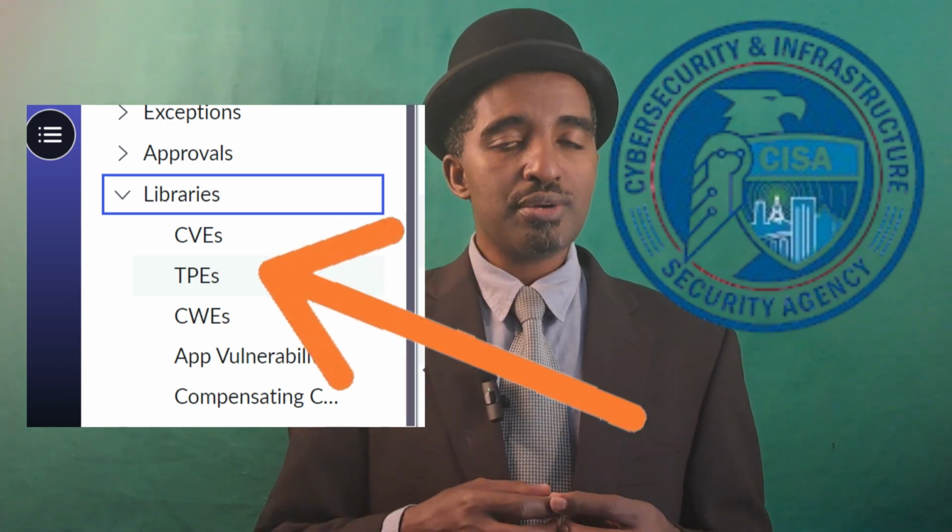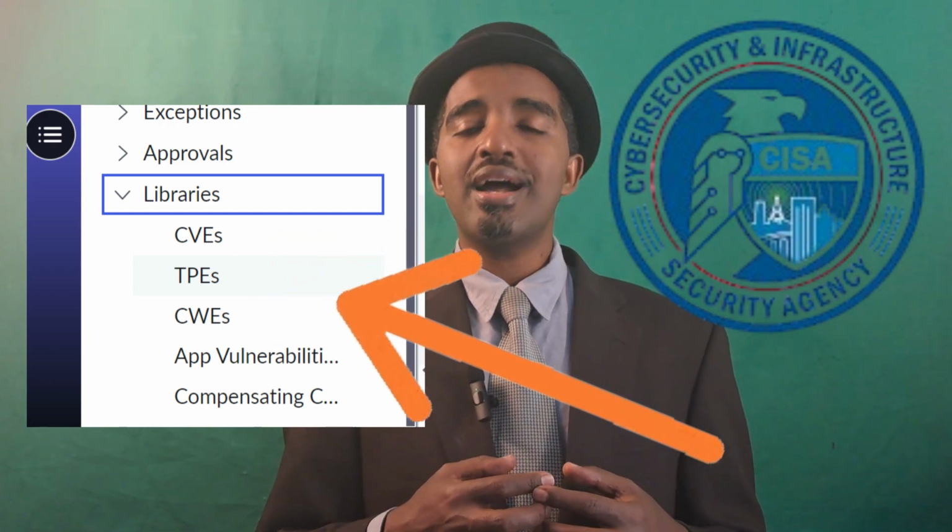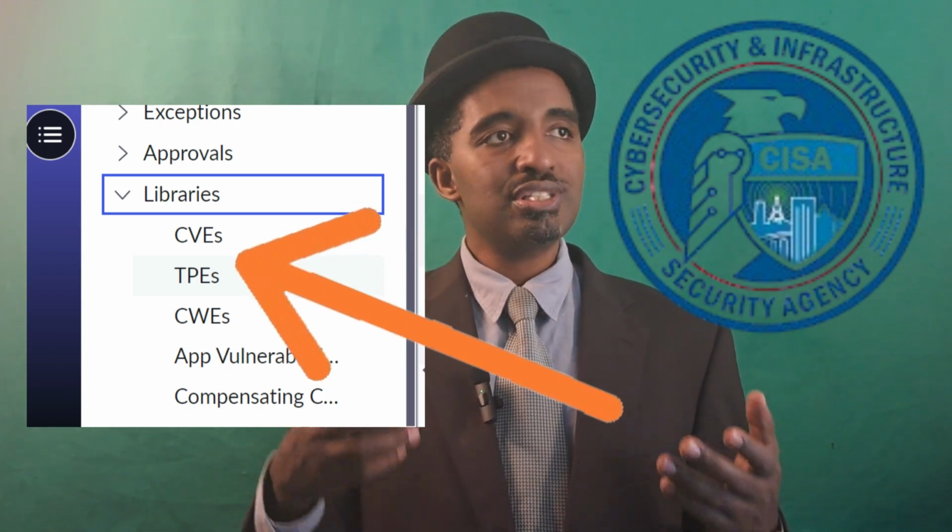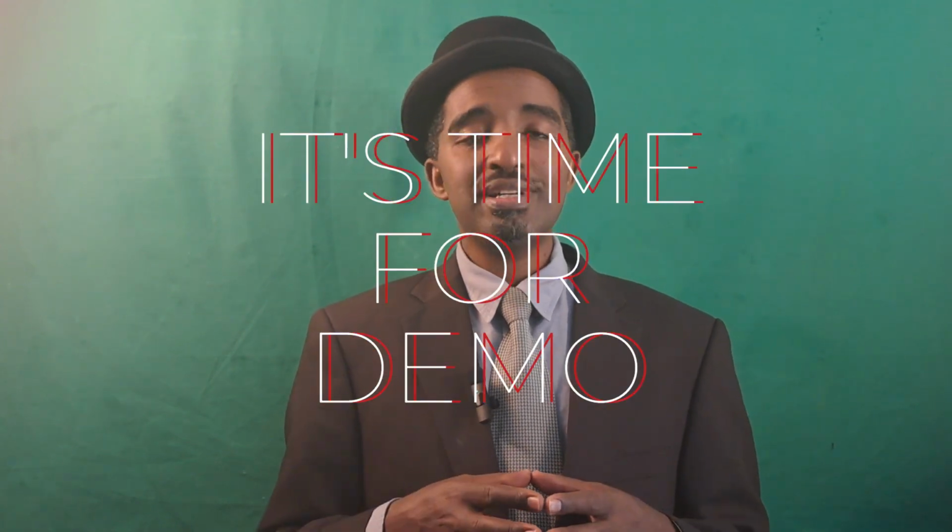NVD is the National Vulnerability Database. You have to integrate with that one, and also with CISA, which is the Cybersecurity and Infrastructure Security Agency. That integration must be done.